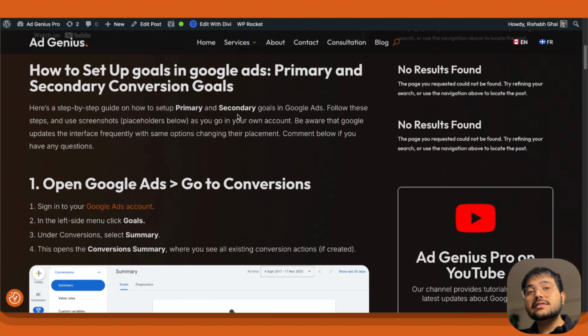But before that, we'll see what the two types of goals are that we set up in Google Ads. There are two types of goals, primary goal and secondary goal. So what does it mean? Primary goal means what you want Google to optimize for. That one thing that your visitors should do when they visit your website. For example, if you have a cafe shop, you want visitors to come to your place to place an order. That's your primary goal for the Google Ads.